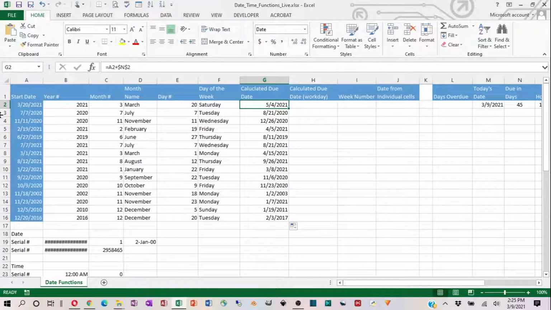I checked the first one, made sure it was good, checked the second one, wait a minute, that ain't right. Third one, that ain't right either. Then you go back and reanalyze your formula and you try and figure out what you did wrong. Okay?